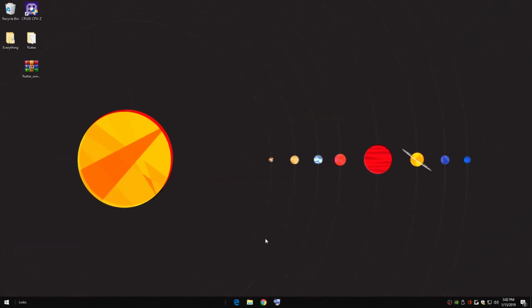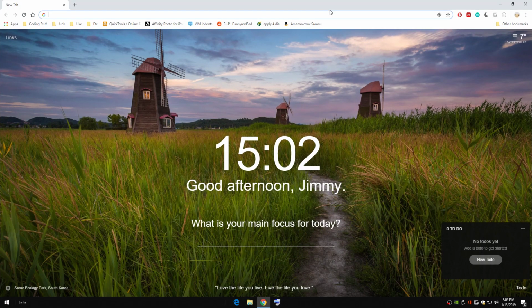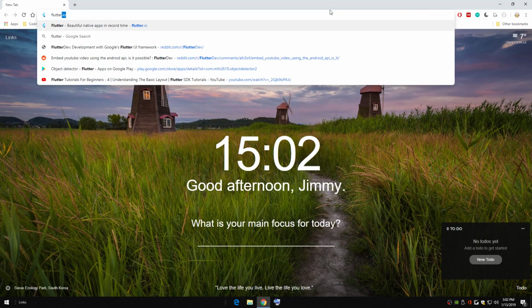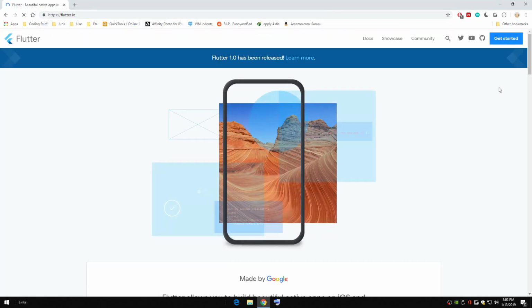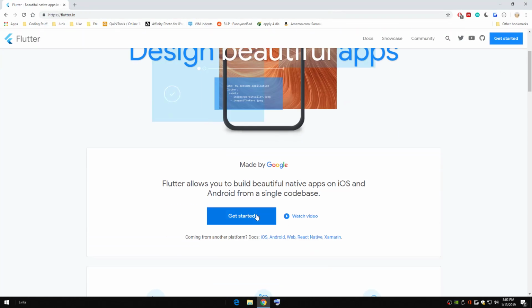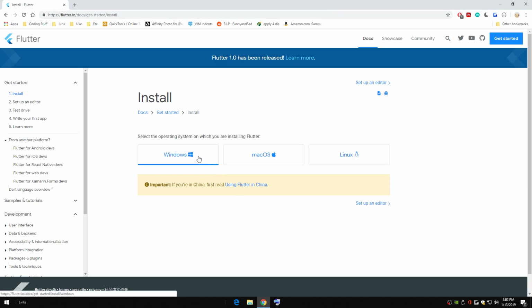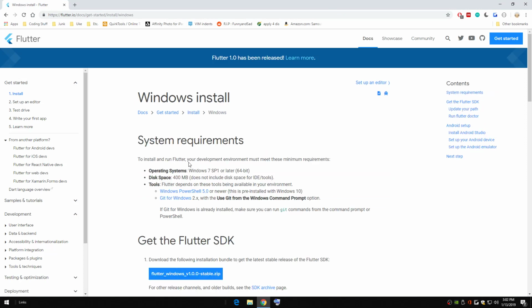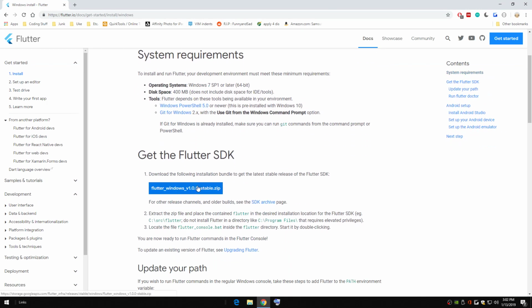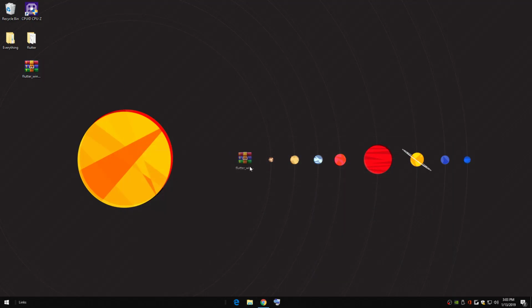Today we're gonna install Flutter on Windows. So let's go to the Flutter website. We're gonna click Get Started, Windows, and then you're gonna click this thing and it should start downloading, but I'm gonna cancel that because I already got it right here.